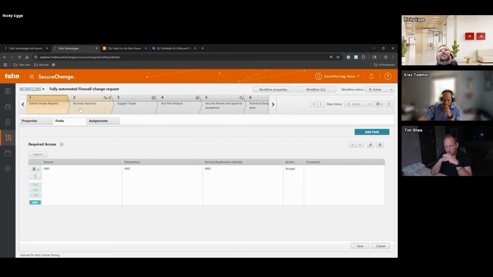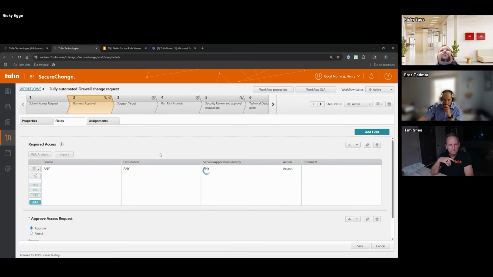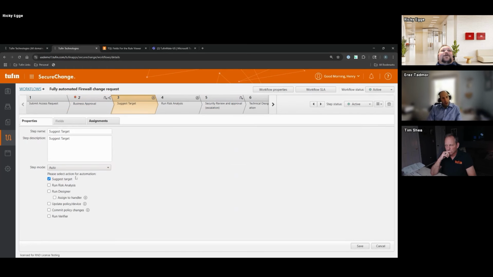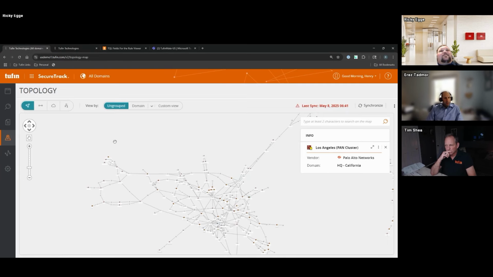So let's say it gets submitted in ServiceNow. The business approval is typically something that would happen right after it's submitted in the RITM. And in that case, we're not going to use it in Tufin, so I'm going to actually deactivate this step so you can see how easy it is to modify and manage these workflows. Once we're through this, we actually get into some of the automation. So now that we have the request suggest target, this is going to come through. It's going to run that same topology path request that you saw me run earlier.